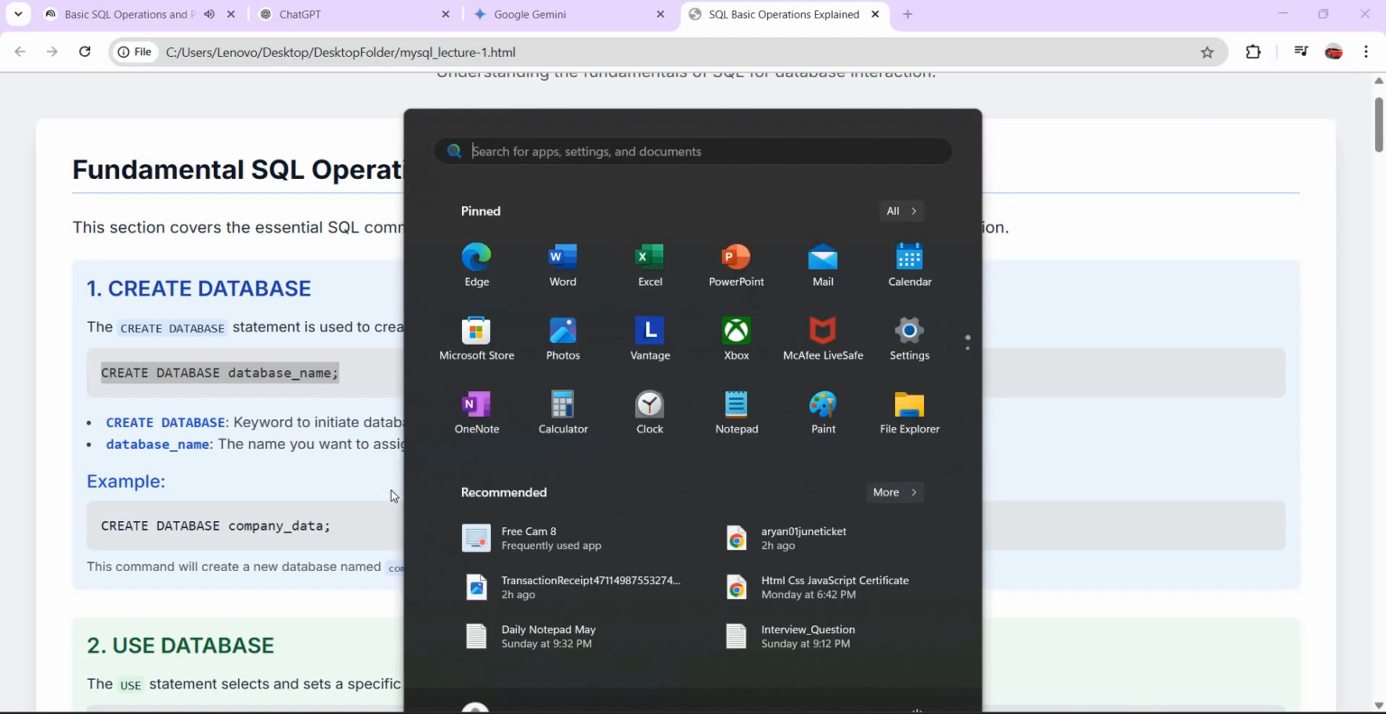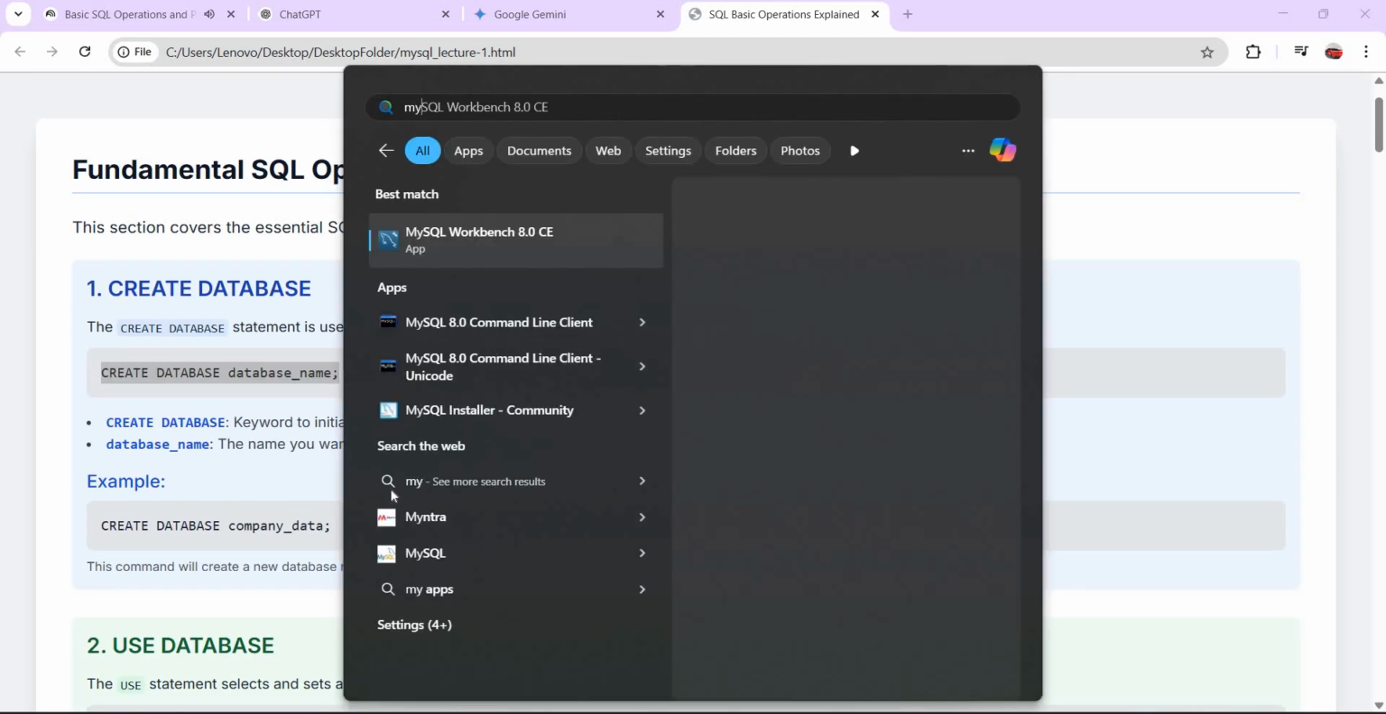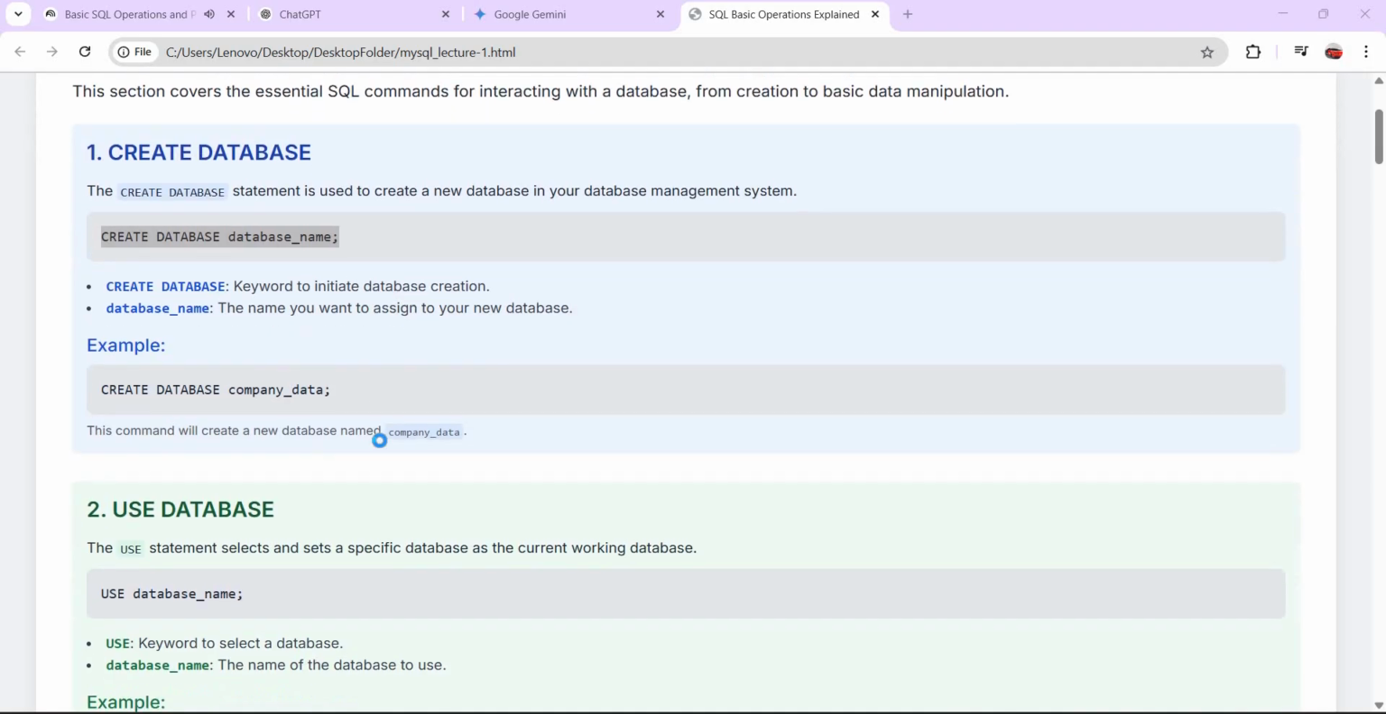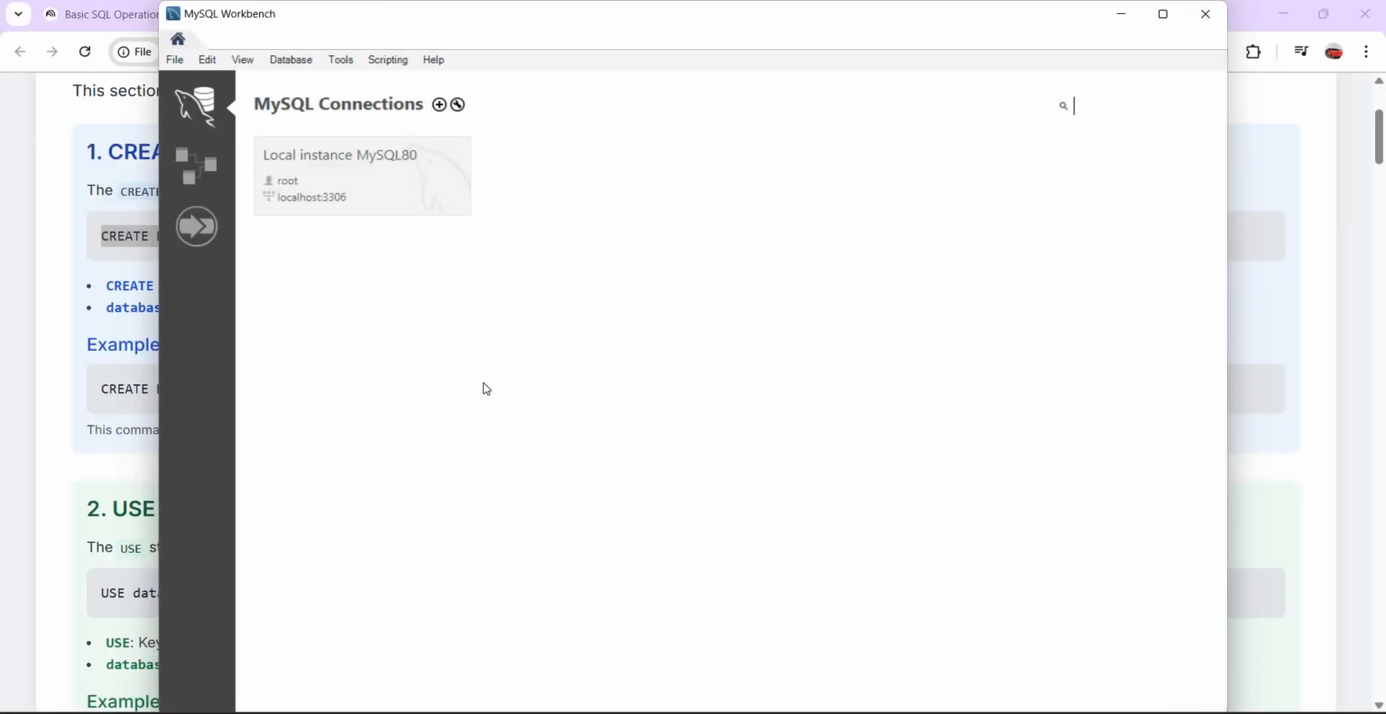Exactly. And then any commands after that, like making a table, apply to company_data. Precisely. It gives the system context. Without it, the database wouldn't know where you intend to, say, create your next table or insert data. It's simple, but absolutely necessary. Got it. Okay. Database selected. We're in the right cabinet.